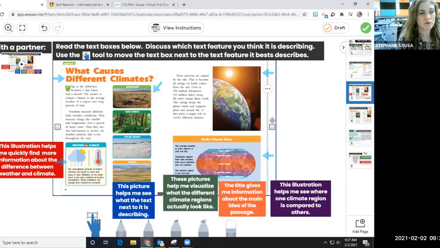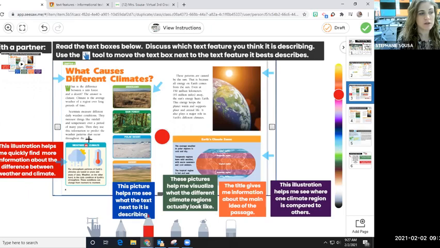1, 2, 3, 4. There are also 4 text boxes left for you to move. You're going to decide which text box matches the text feature that the arrow is pointing to. Okay, so we noticed here that this title says weather and climate. And then look down here, it says weather and climate. It also was an illustration, meaning it was drawn. And look right here, it says illustration.